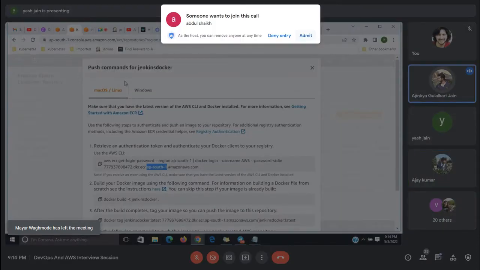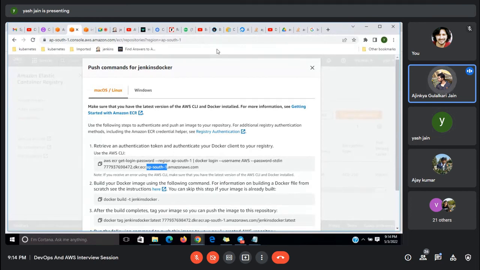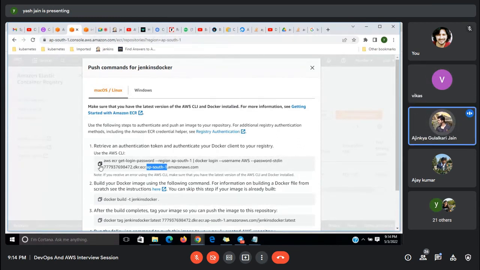Do one thing from next time. Just try to use North Virginia as a region, because many times the Jenkins pipeline is not working on South A, B, sorry, A and C in Mumbai. I think you use the Mumbai region over here, right? Yes, Mumbai region. Or you can run this command in the Jenkins server directly for any error.